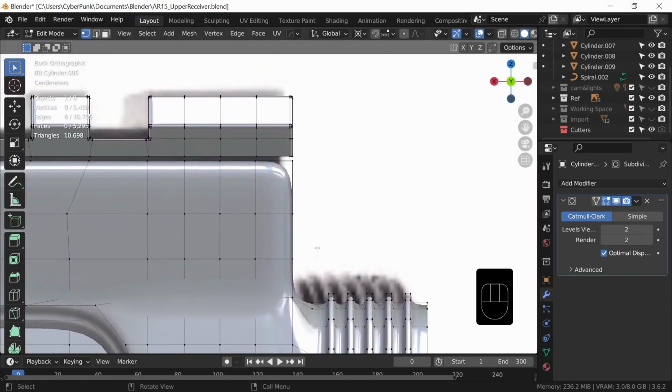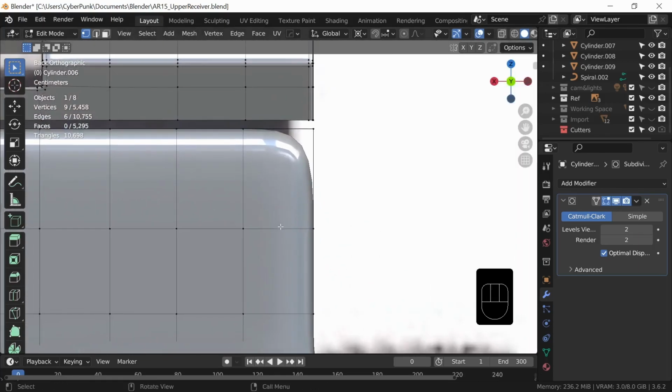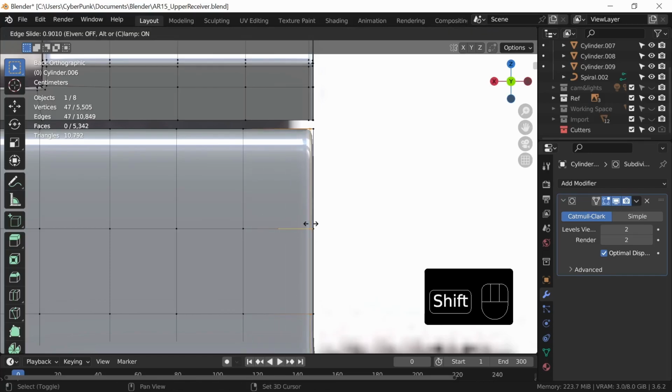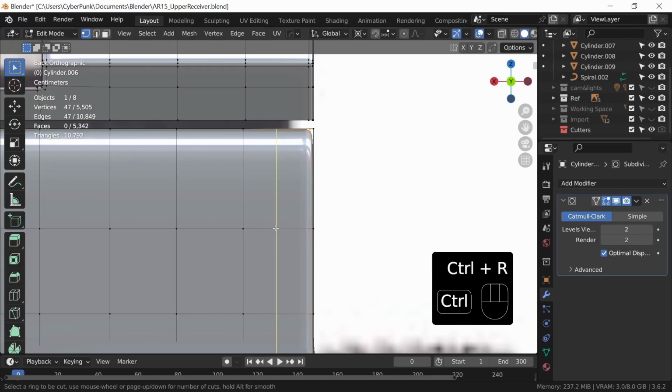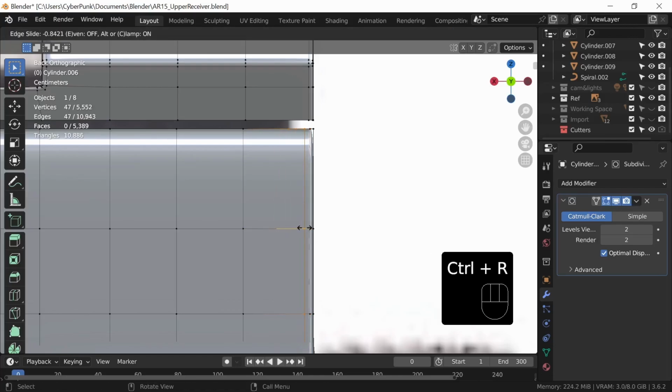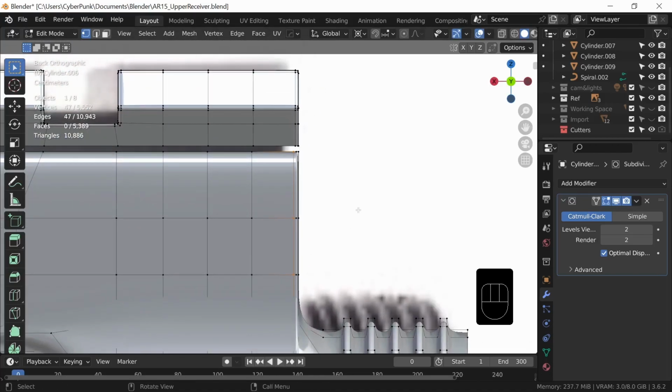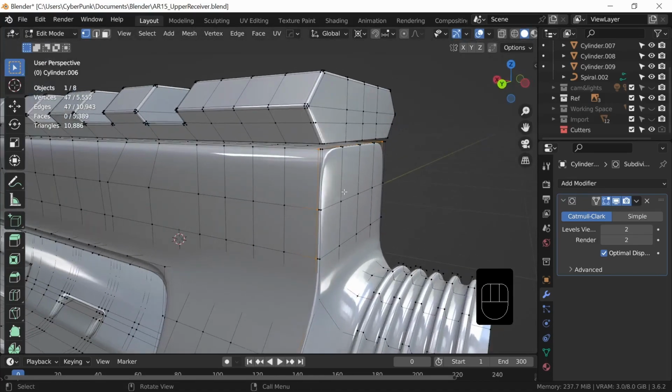I only think that's in a few areas though. So like right here was 1. So I can just do Control R, add an edge loop there, Control R, add an edge loop here. And now we can begin the process of joining the model.